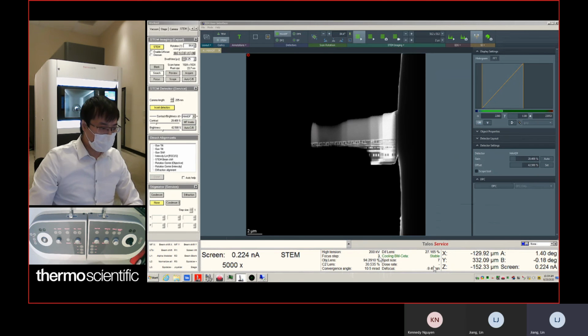You see, this is the defocus value shown here. When you turn counterclockwise, you go to a negative value. When you go clockwise, it increases your defocus value. Okay, we're good.